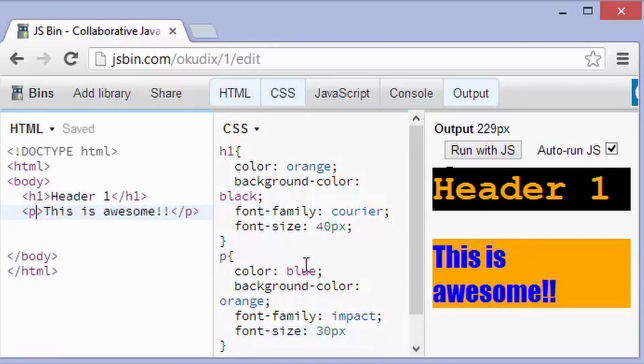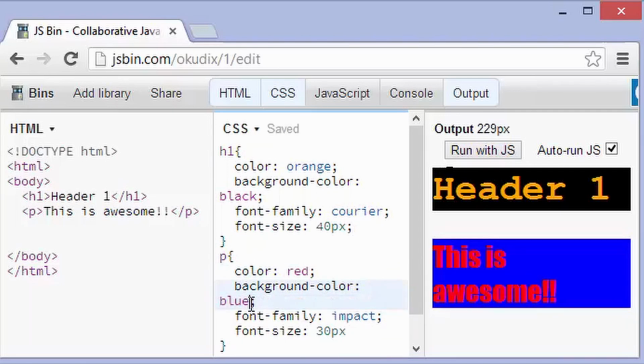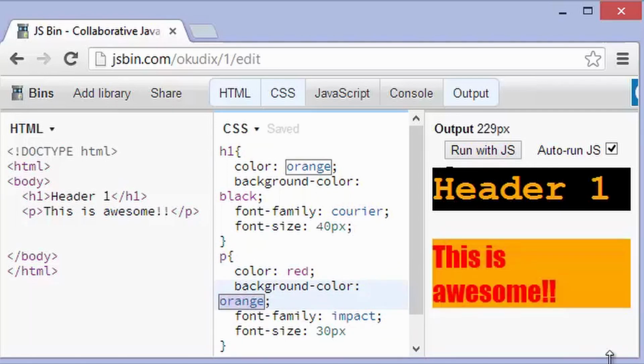Now if I go ahead and get rid of this style property here, you see that nothing changes, and if we change this to something like red, it works, and then if we change the background color to blue, you can see that also works. I'll just push Control Z or Command Z to undo that, and you can do that in JSBin if you want.